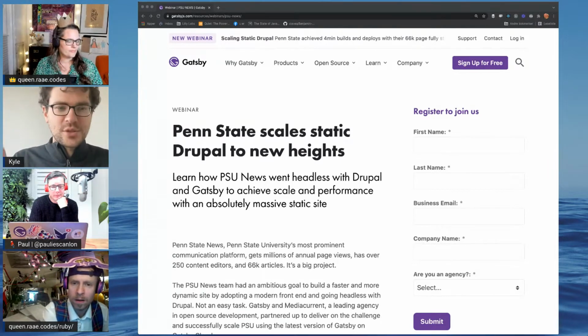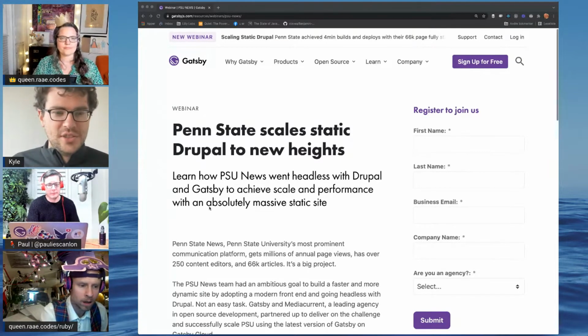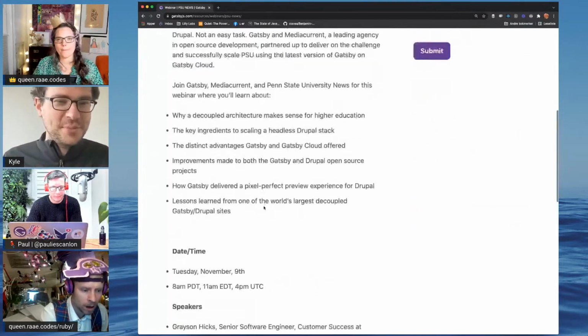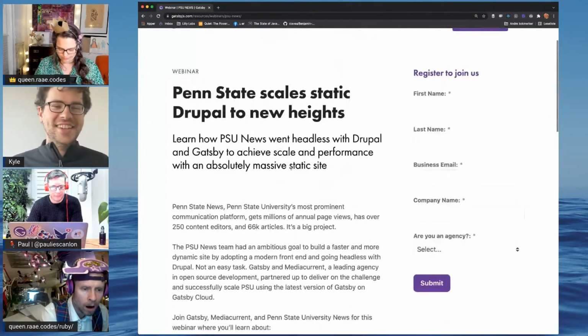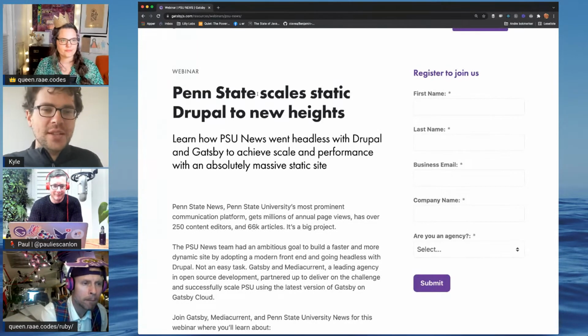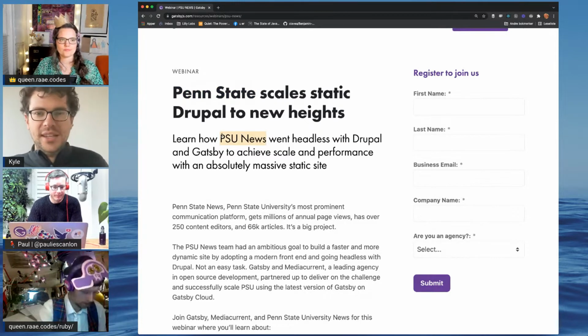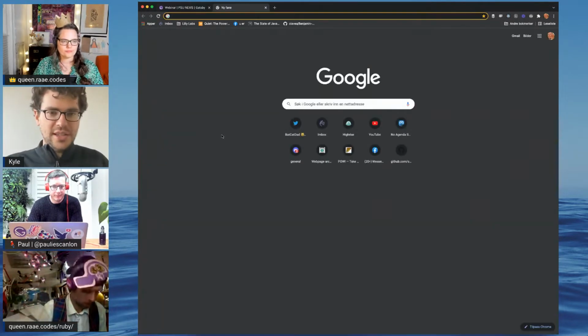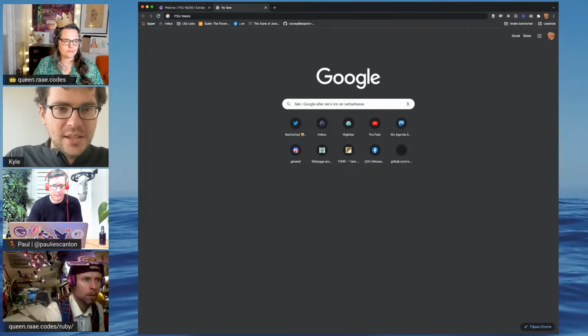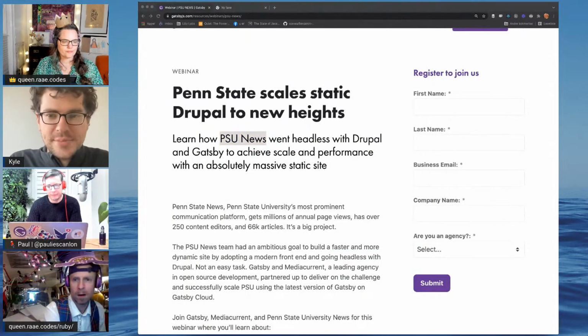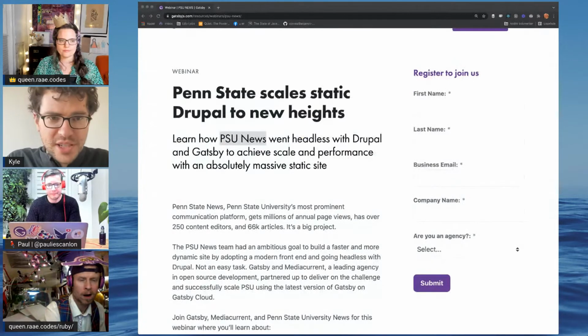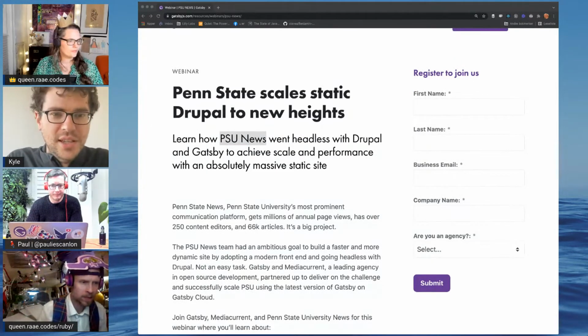Because this is Penn State, a very large university. Penn is short for Pennsylvania, for a lot of people who aren't in the U.S. It's a big university here in the U.S., and they relaunched their campus-wide news system on Gatsby and Drupal. It's psu.edu/news. It's in the private chat if you don't have it. I like that. That's good.